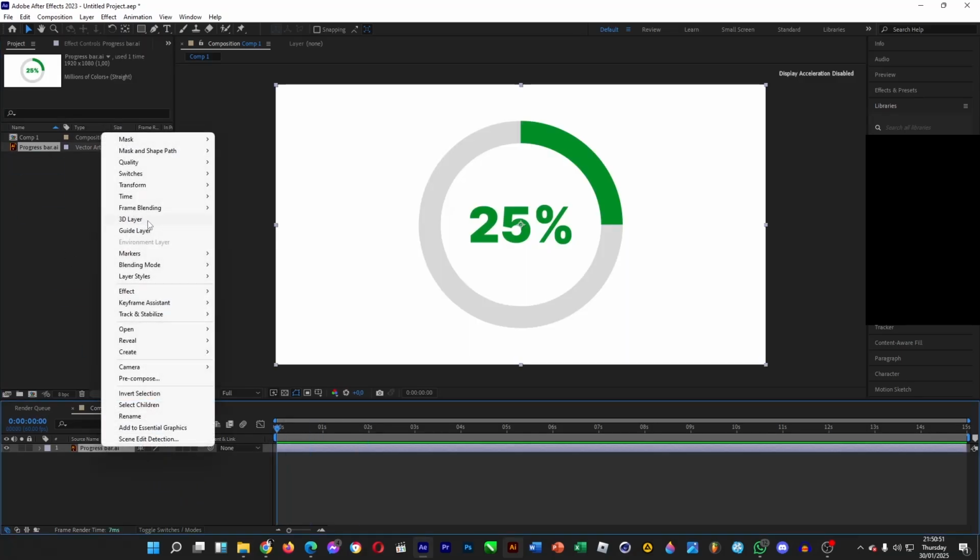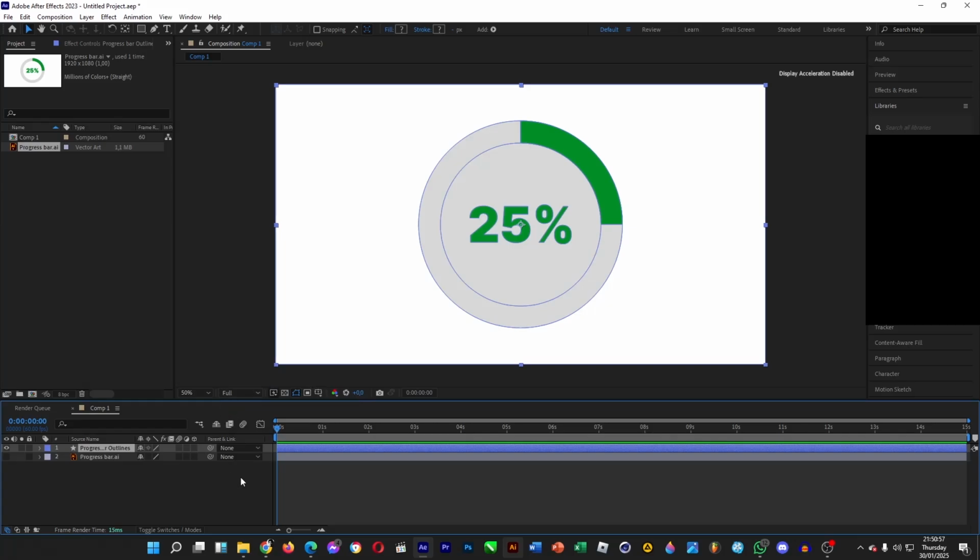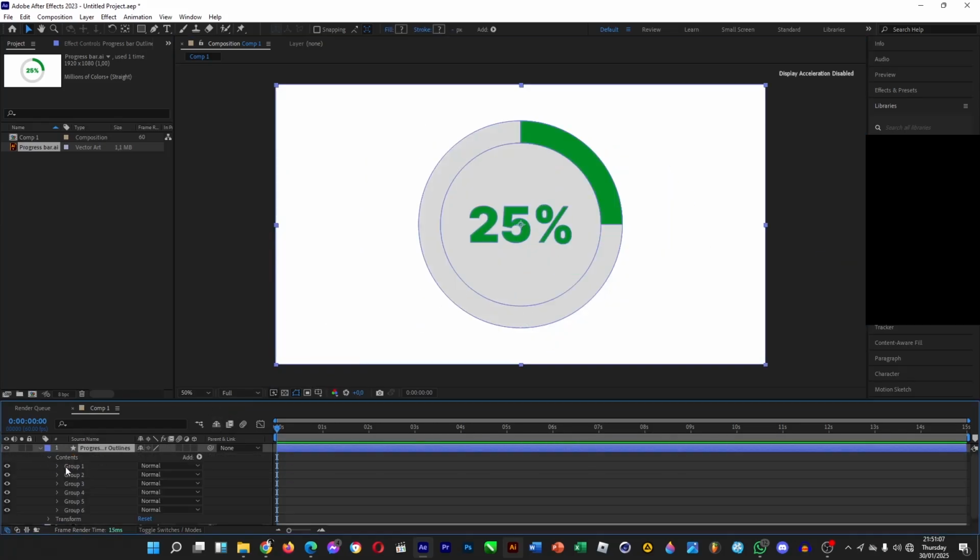Right click, and then afterwards head over to create, and then click on create shapes, just like this one. All good. Now every element is ready to be animated.